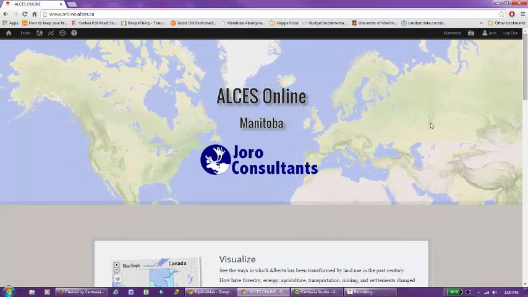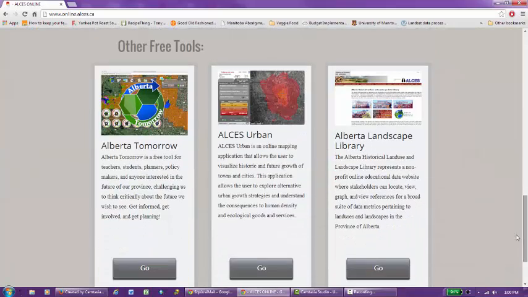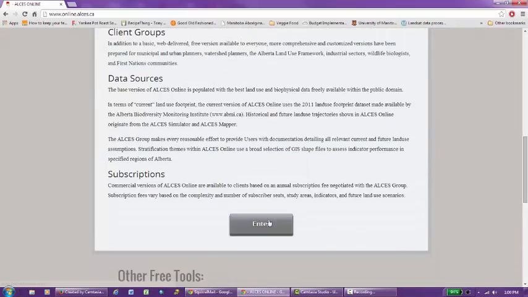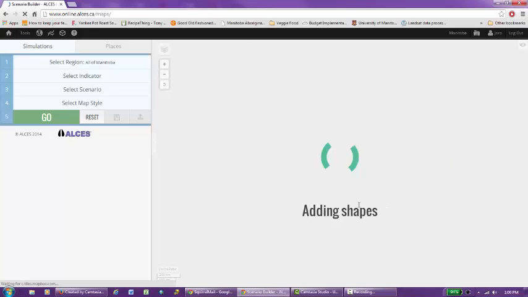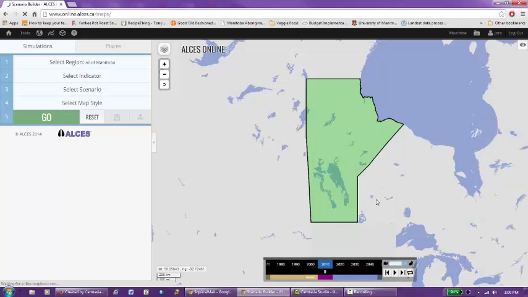So I'm going to show you very quickly. We'll just log in here, and this would be something similar to what would be available to a particular client who chose to utilize this tool, which would be in the hands of the end user. And Joro and the ALCES group would be providing this exact service to those that wish to purchase a subscription to ALCES Online. Very quickly, ALCES Online is a fully functional GIS system, a very easy to use, very user-friendly GIS system.